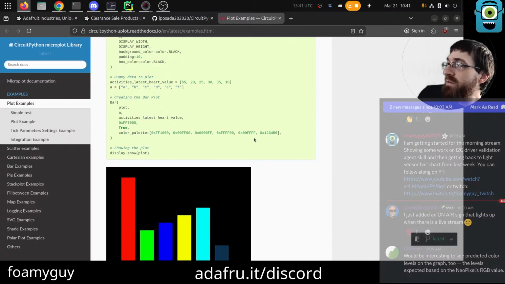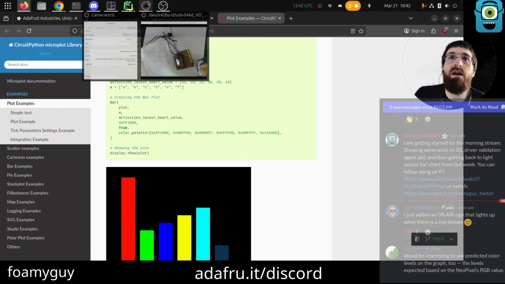It would be interesting to see the predicted color levels on the graph too, the levels expected based on the RGB value. That would be kind of cool. I don't know how that would be calculated. I don't know how to get those expected values. I do find it interesting.